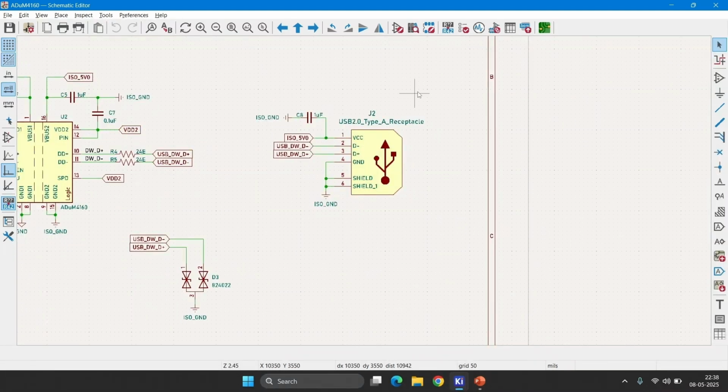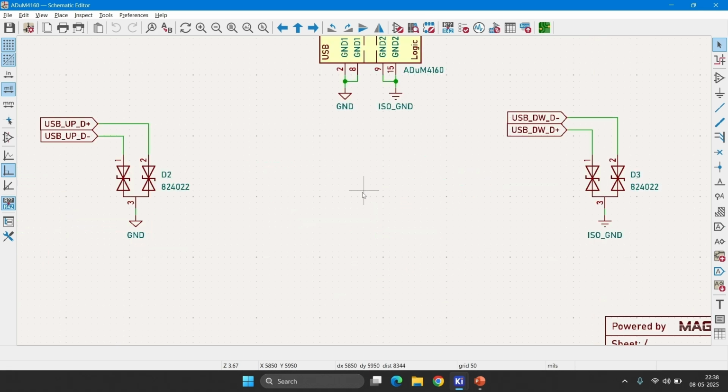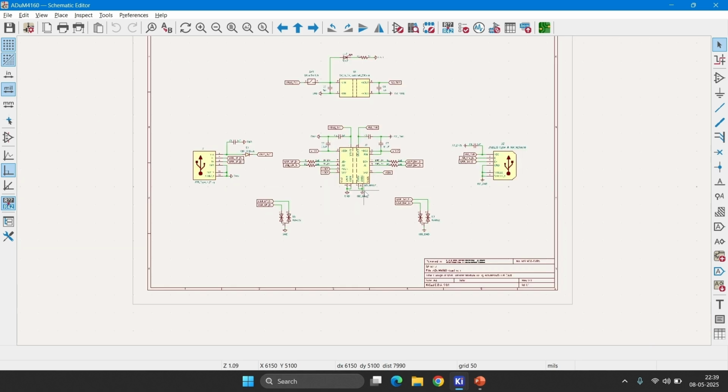This is the USB Type-A female connector, which is at the peripheral side or the device side. The 5V output is directly connected to the VCC pin, which is isolated from the host. I have used ESD protection diodes at both the input and output ends, the host and device ends, to prevent the device from ESD failures. That's about the schematic. We'll go to the PCB now.